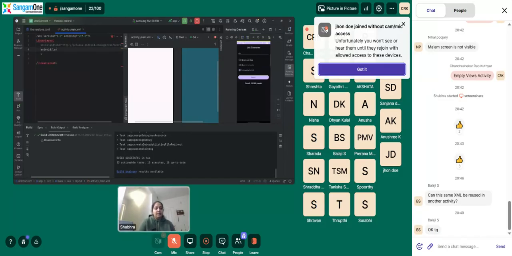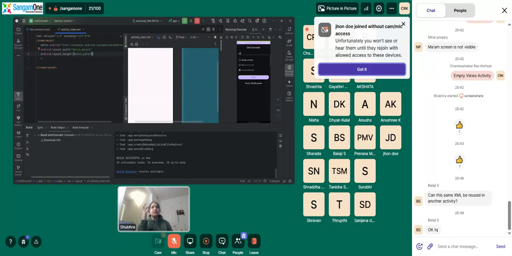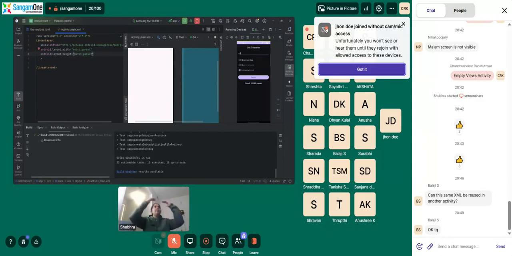So we had layout width. It's required, as you said. So we're going to say match parent, and layout height. When we say match parent, it just means match the parent view. Right now the parent view is the phone screen size itself. So here we are just saying match it to the parent view.